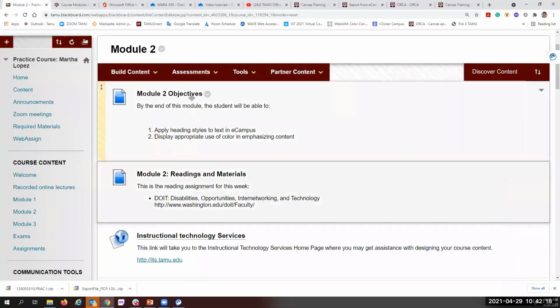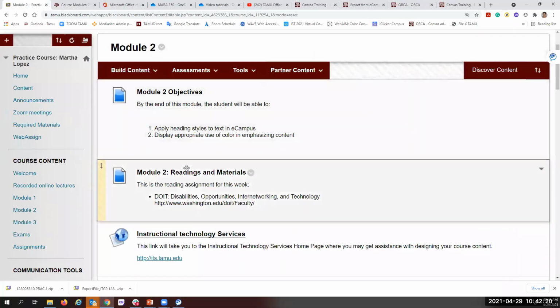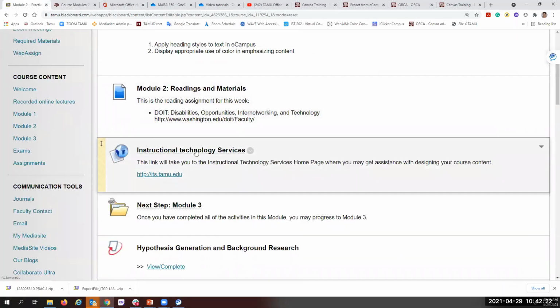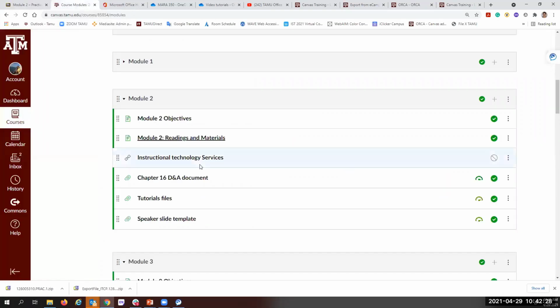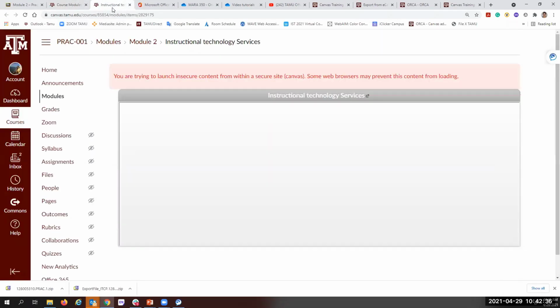Okay, so back to eCampus, this is a web link, Instructional Technology Services. Yes, it migrated as a link, but if I open this link, what happened? Okay, so it's trying to open this link inside Canvas, and that is creating a security issue.